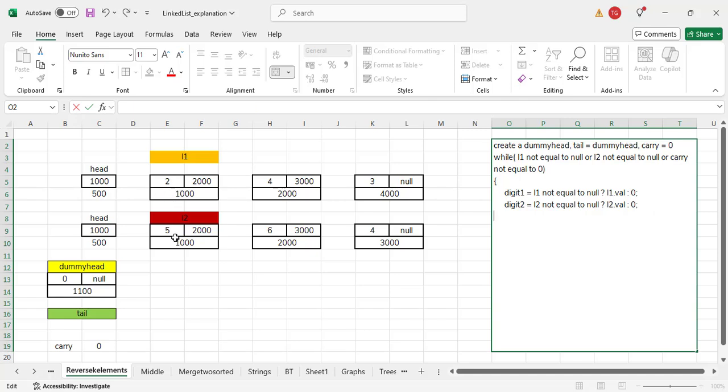After extracting, what I have to do? I have to add these two values. 2 plus 5 I have to add. That is being stored in the variables digit 1 and digit 2. So I'll take sum. So first step we have to extract the digits from the linked list. After that I have to sum. Sum is equal to digit 1 plus digit 2. Please don't forget the carry, because in this case the carry value is initially 0.